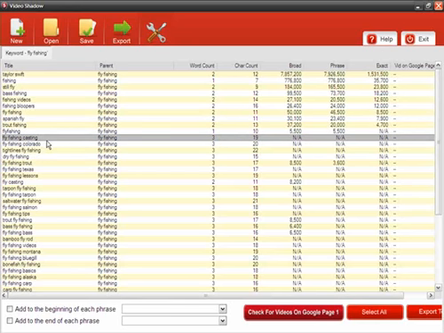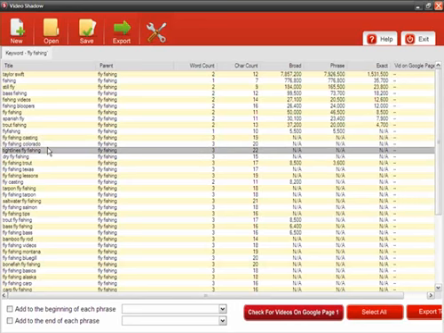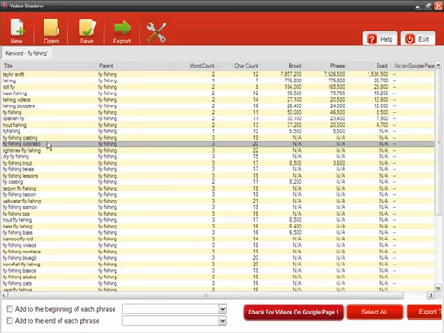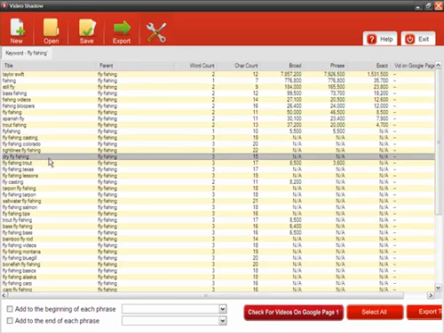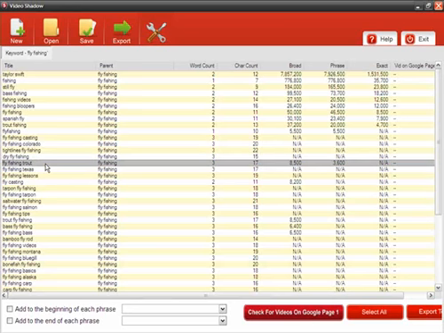Gets a ton of searches, right? In Google, no searches here, not in YouTube. Fly fishing Colorado, lots of searches in Google, no searches here. Dry fly fishing, searches in Google, no searches here. Then you see fly fishing trout.